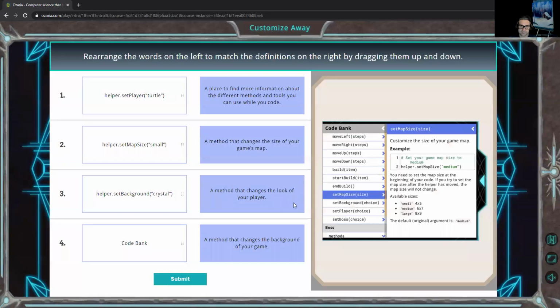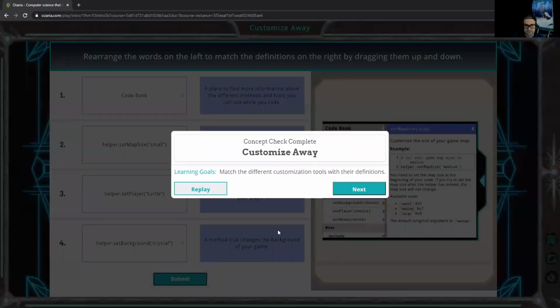All right. So let's see. Oh, okay. What did these do? So we could look, but let's try to think. A place to find information about the code and the different methods and tools. So that would be the code bank. A method that changes the size of your game map. I would have to guess that's helper.set map size. A method that changes the look of your player. Well, we could set player to a turtle. The method that changes the background. There we go.